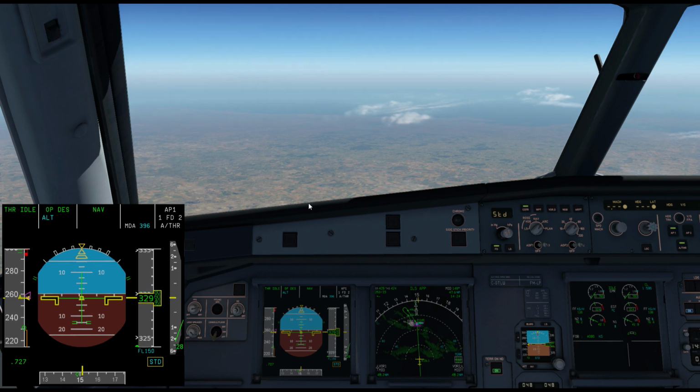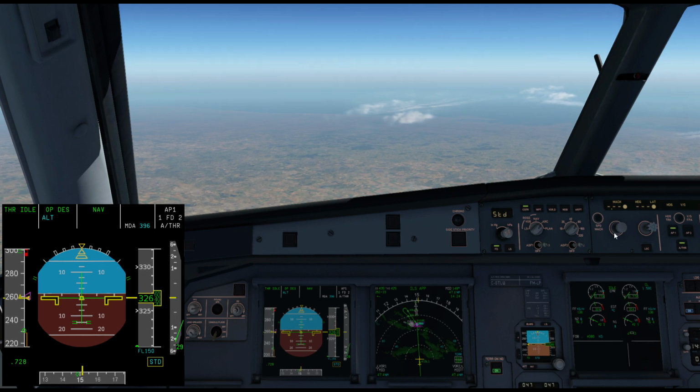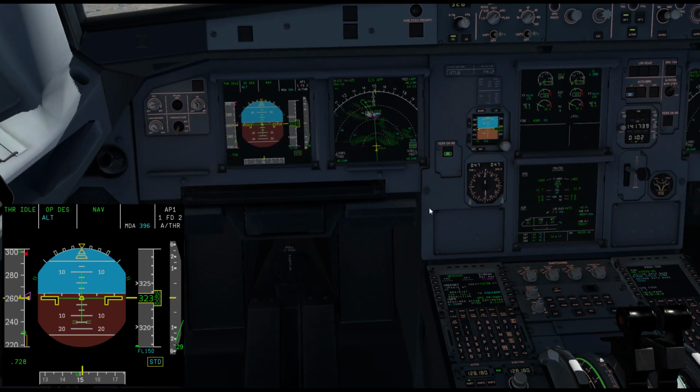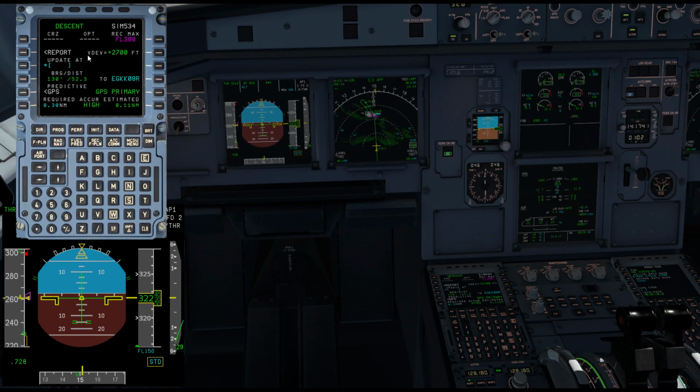If we want to descend even faster, if I increase the speed target, which I could do using the speed up, we will accelerate, and it will have to lower the nose to accelerate, so we'll descend even quicker with more drag, which will get us back on profile. So here we go, we're starting to regain the profile.